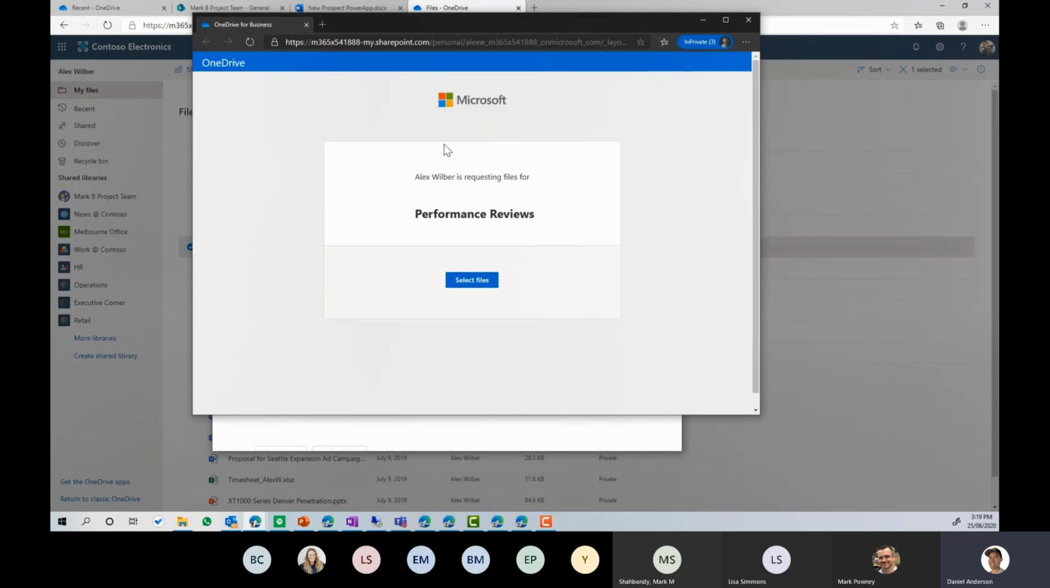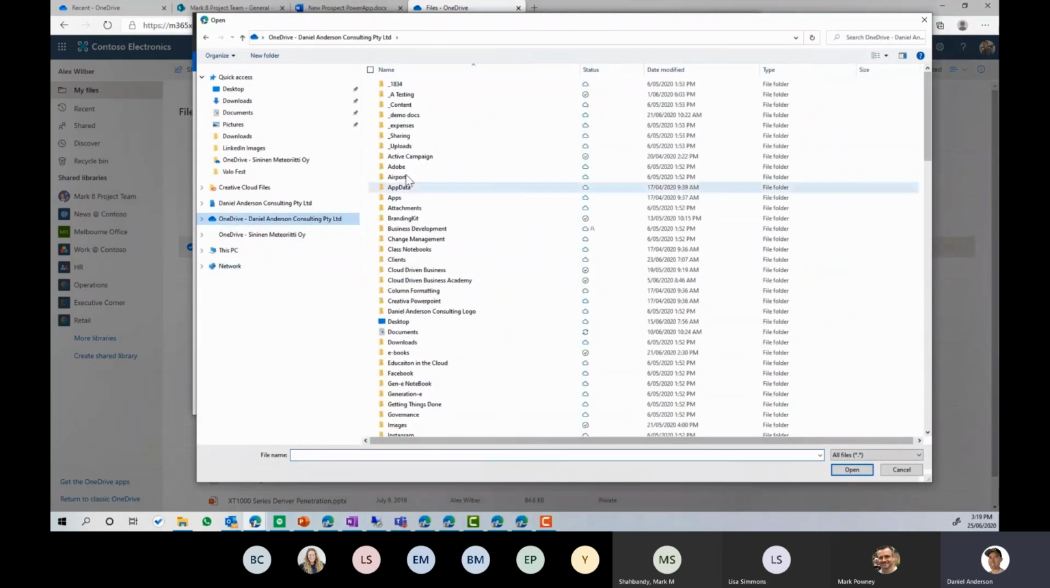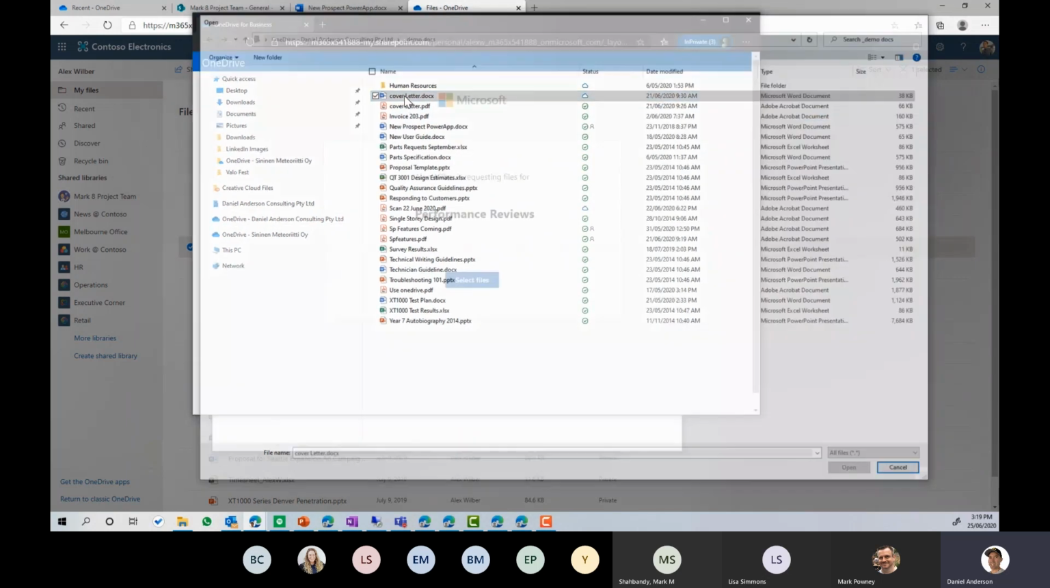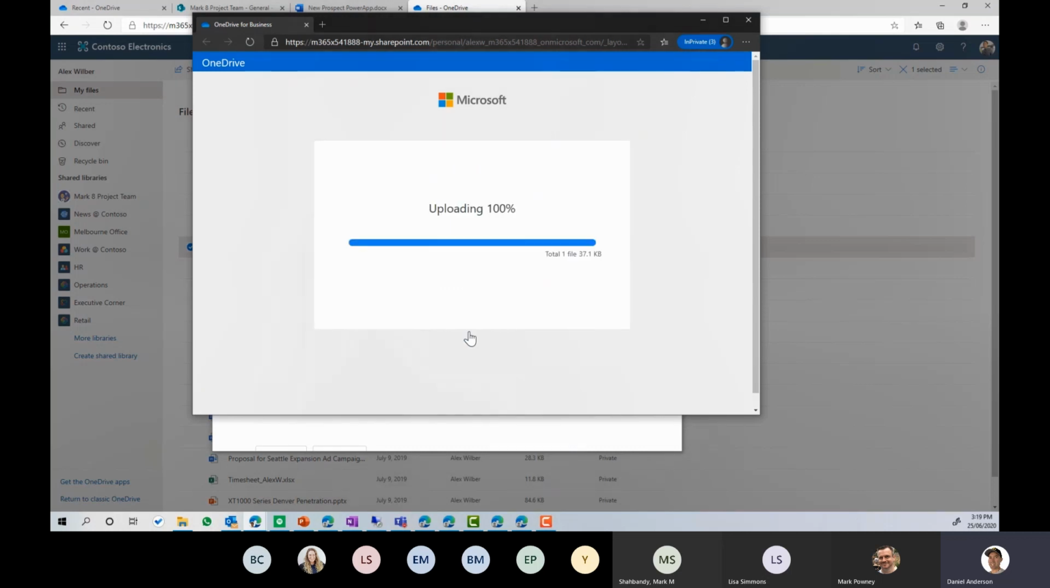What that user can now do is select their files. I'm going to jump in and grab some documents here, and I'll choose this Word document. Now, as the end user, I can put in my first and last name. I'm going to put in Daniel Anderson here, and we're now going to upload that file, and there we go, we're done.